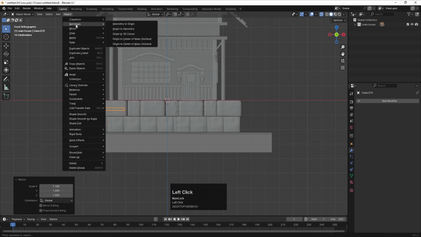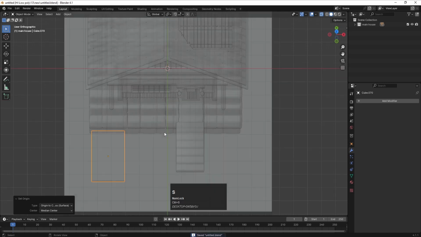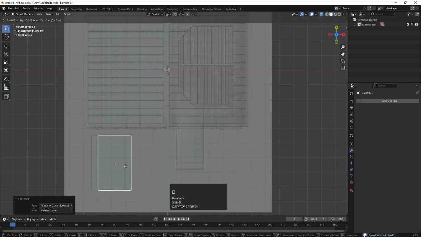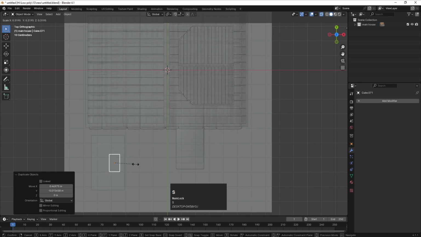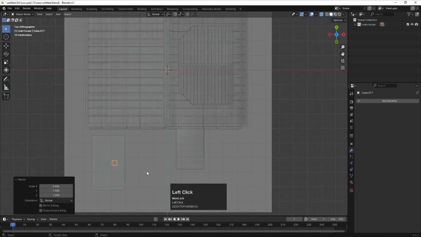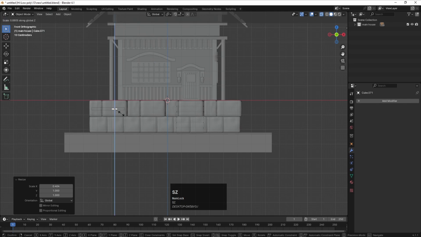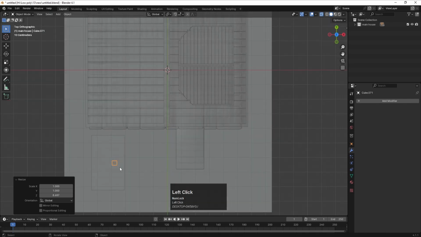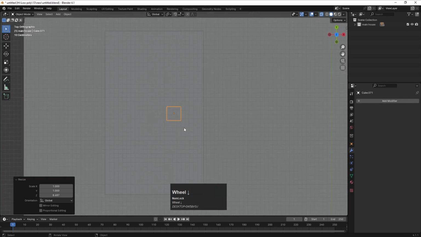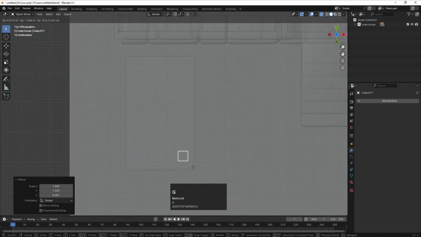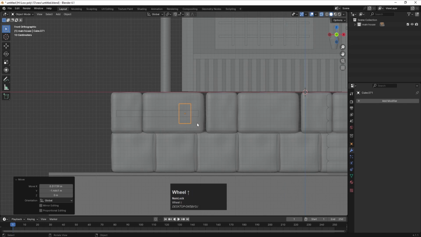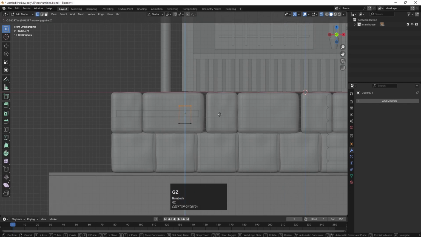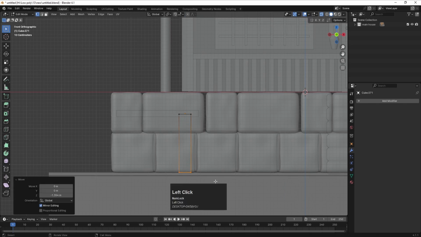Object, set origin to the 3D cursor. Okay, Shift D and try to bring this over here. Press S for scaling option like this. Okay, then press S Y, then press S X like this. Okay, then press S Z to scale it like this. Okay, then G and try to bring this over here. Then press Tab, select this one's portion, G Z, bring this over here and press Tab.